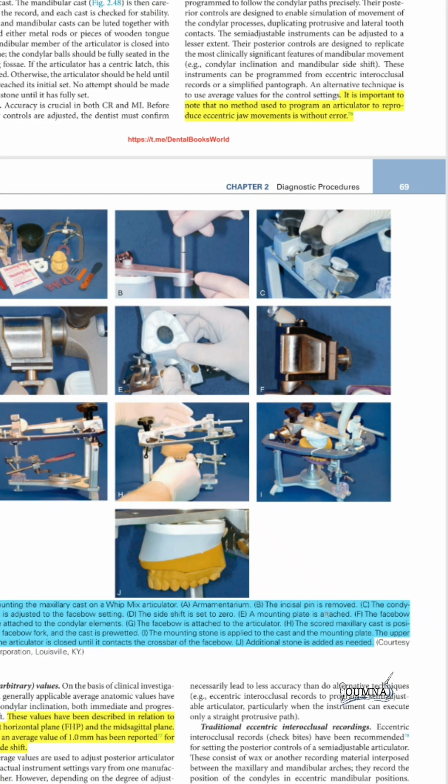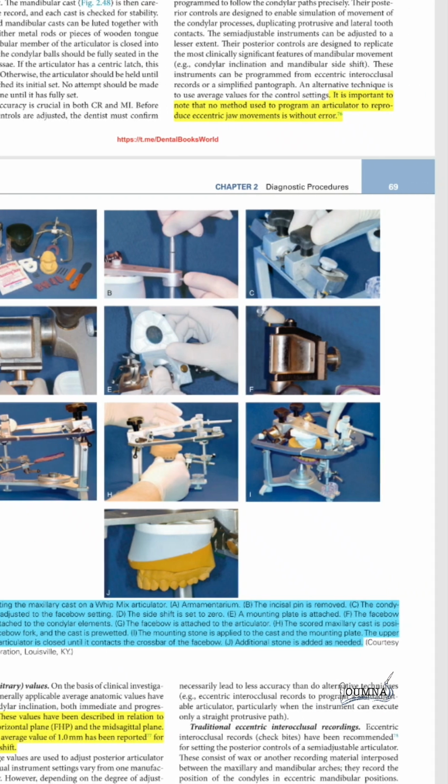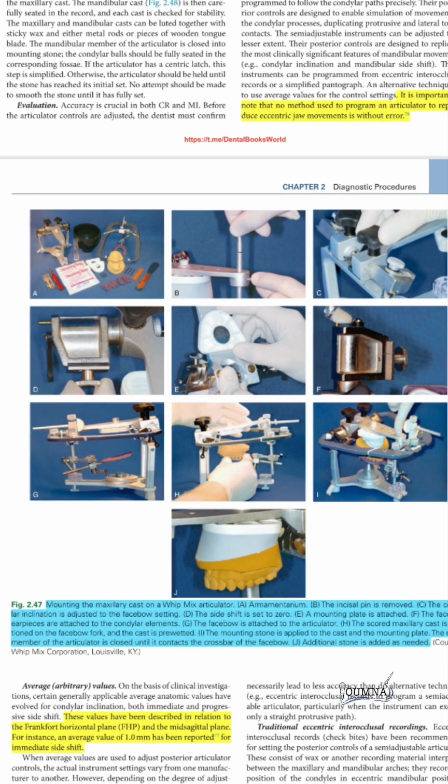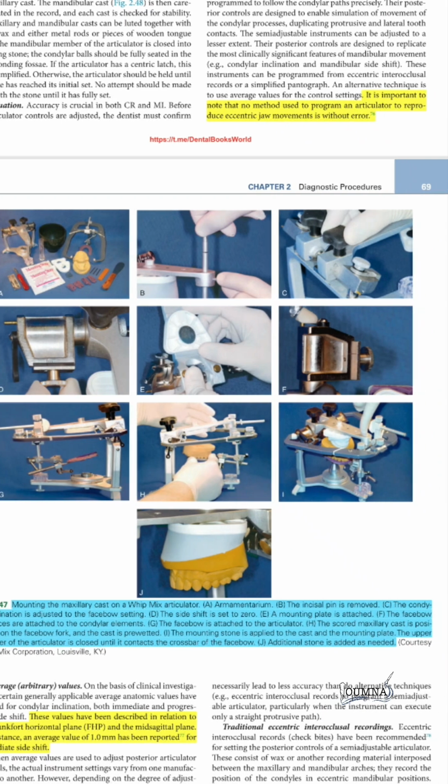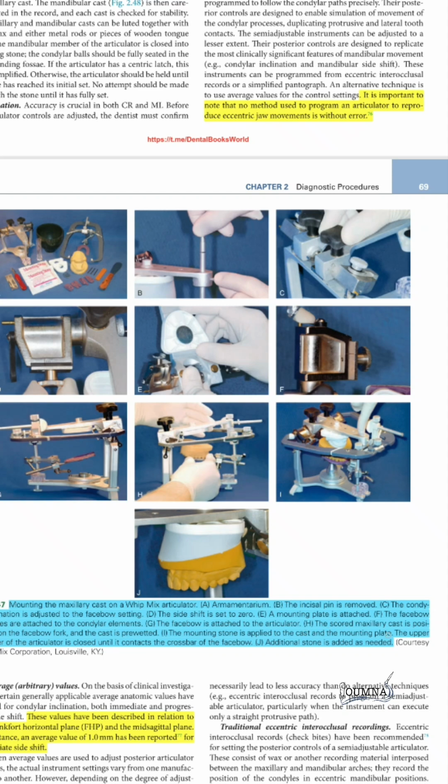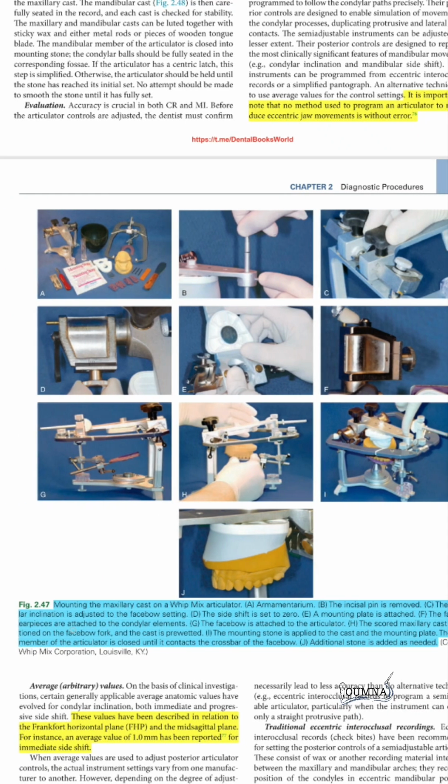The incisal pin is removed. This is first. Then the condylar inclination is adjusted to the face bow setting, which we recorded previously. The side shift is set to 0. We do not have any movements in this first mounting. Then a mounting plate is attached. The face bow earpieces are attached to the condylar elements.